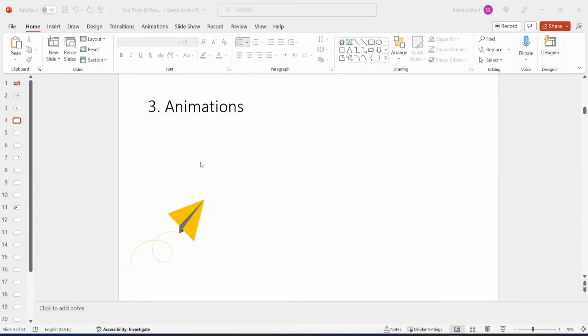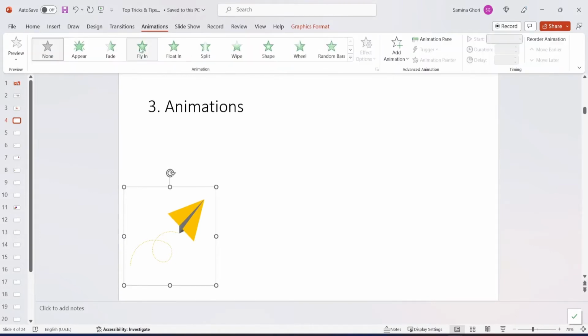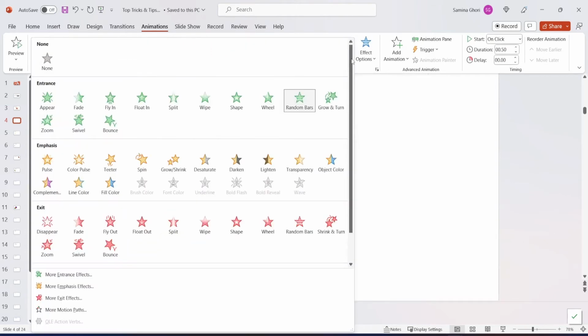The third one is animation. Now you might have an image, an icon, a picture, anything on your sheet, and you might want it to animate across. So what we can do is highlight the element and go across on the tab to animations, and you have a number of different options here. So you can do things like split, and it shows you how that works, wipe, random bars, and you have a number of options here.